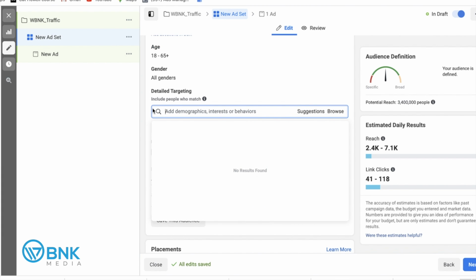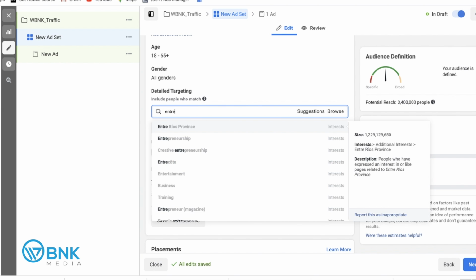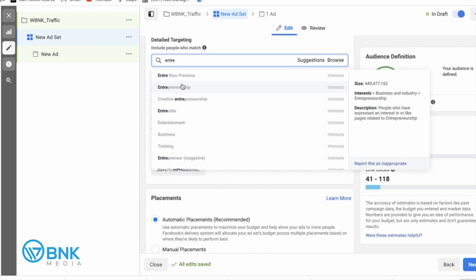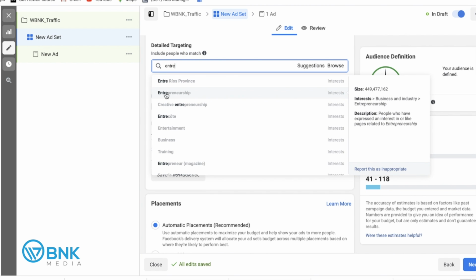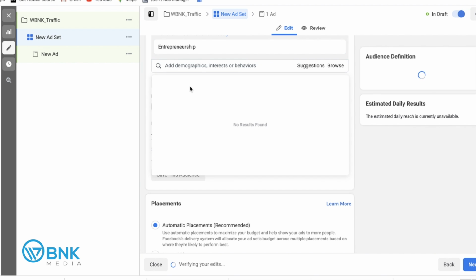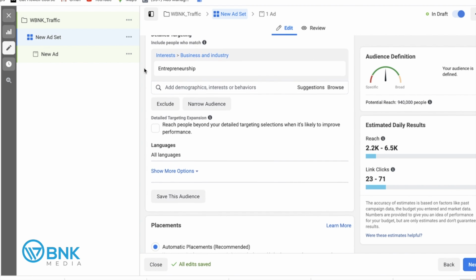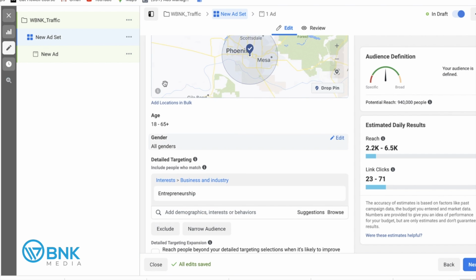Let's just say I want to target small business owners, or say entrepreneurs. Entrepreneurship might be something that I can put in here. As you can see, here's the interest. It has a tag of interest, and it also gives me a size and a little description as well. So I'll go ahead and click that. As I've selected this, Facebook has updated that in this area, between these age ranges, there are this many people they suspect are interested in entrepreneurship.